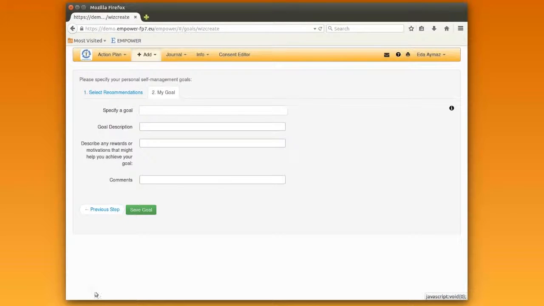In the second step, you'll write your goal title and describe your goal, and then describe a reward to achieve it. Goals are challenging, and rewards will help motivate you.